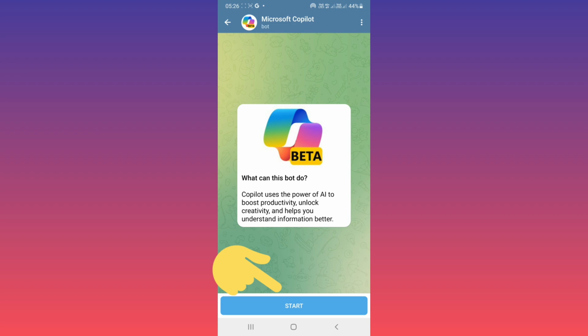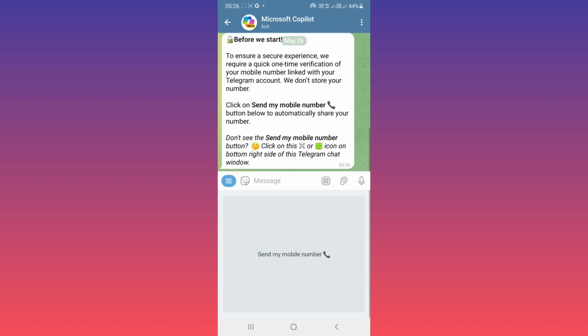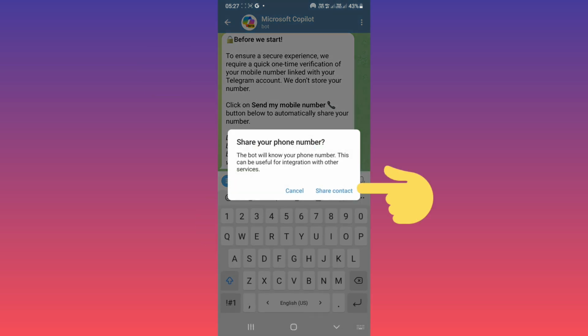Now tap on start. Now tap on I accept. Now, based on this note, you must share the phone number you created your Telegram with, with this bot. Tap on send my phone number and tap on share contact.